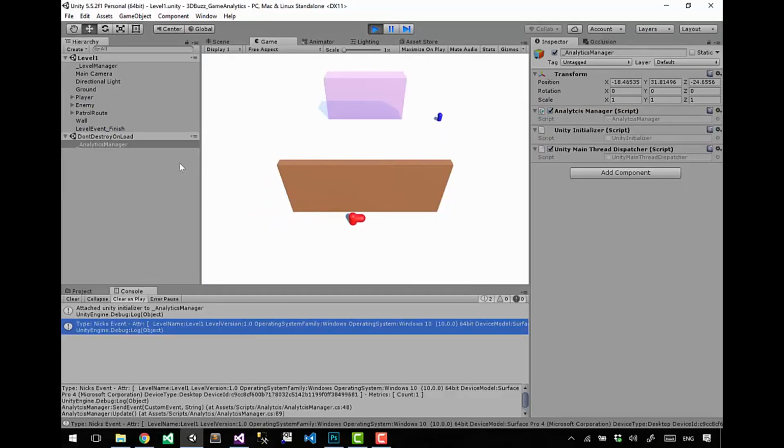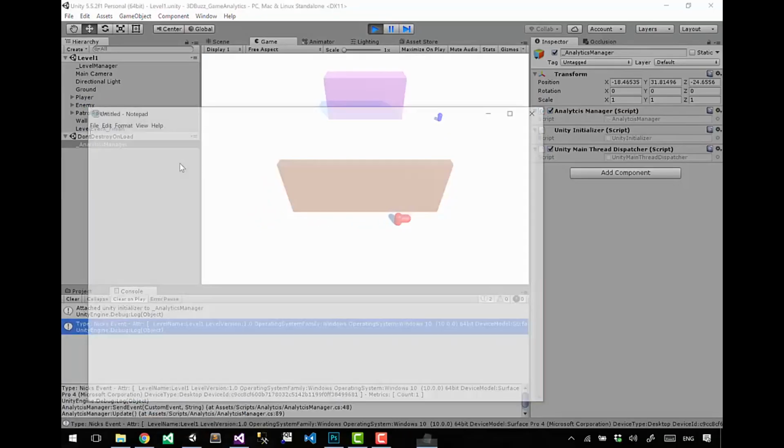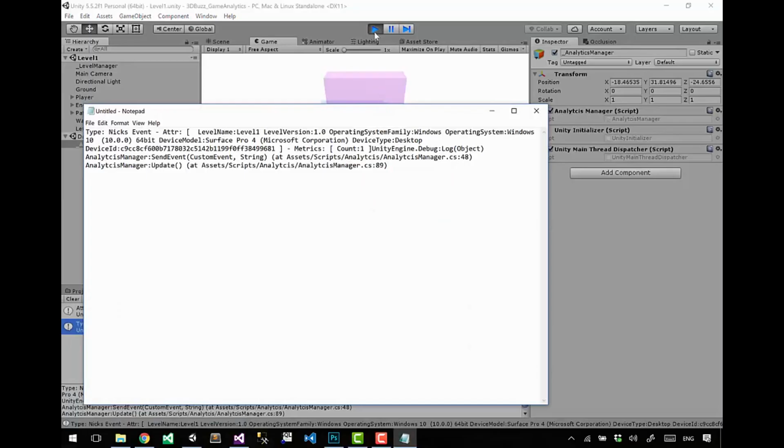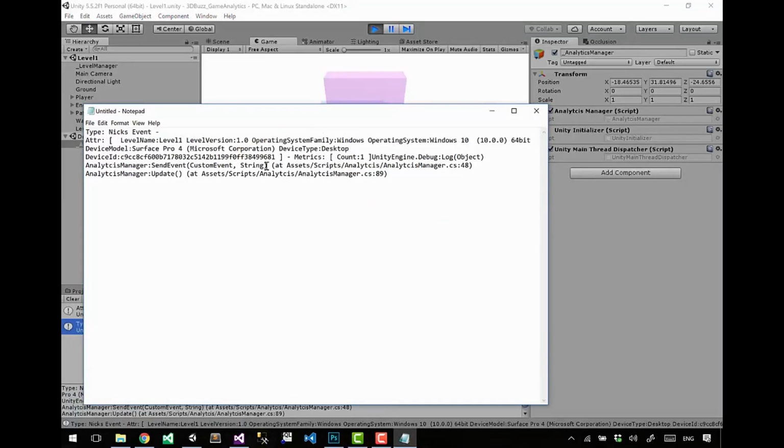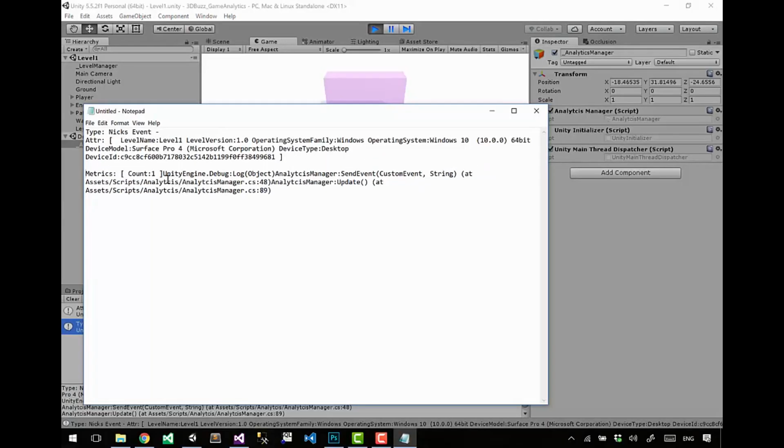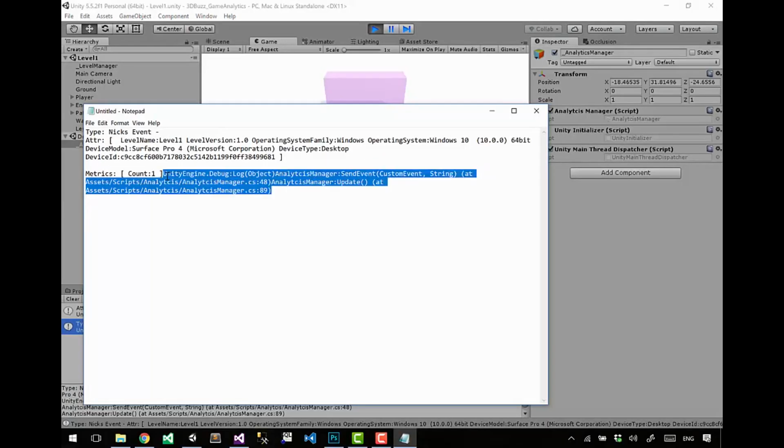So I'm going to take this and bust out with Notepad, and let's have a look. We have got the type being Nick's event. Hooray! What attributes do we have being sent in with there? And what metrics do we have being sent here? So there's our count of 1 and some extra stuff that we don't need.